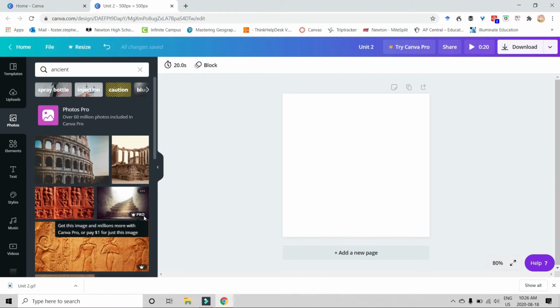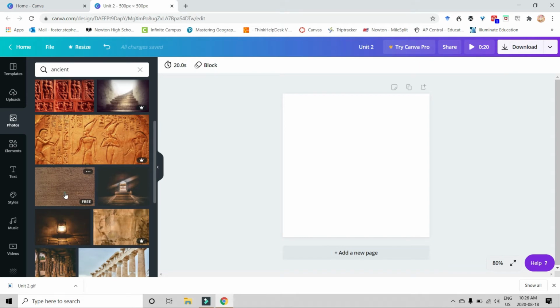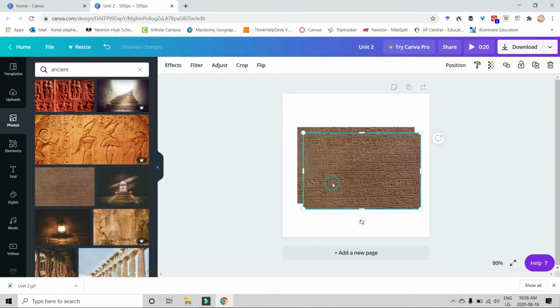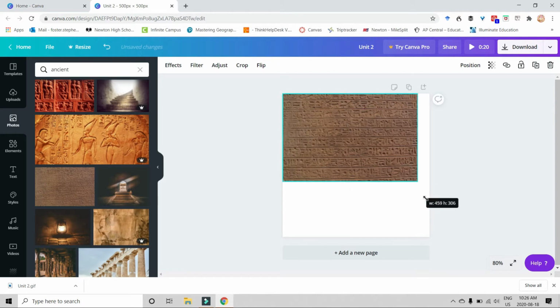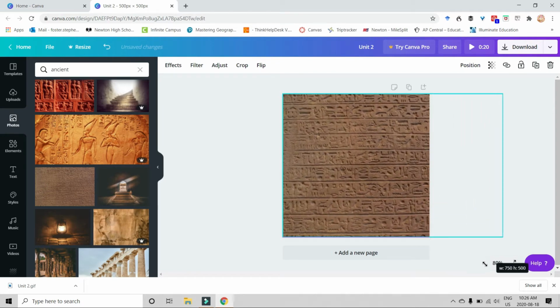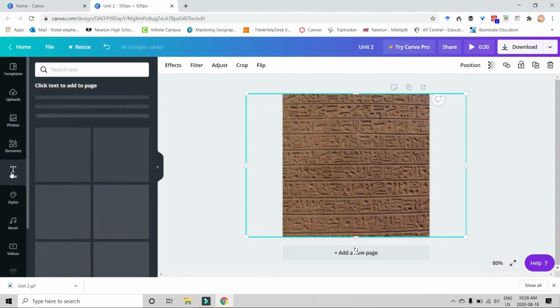If you notice the crowns, that's Pro. That's going to cost you $1 or so if you don't have the Pro account. But if you see free, you don't need to double click it, just single click it, and it'll show up there. So the image doesn't quite fit. You can definitely drag it until it does and go from there. Good. So there's that.